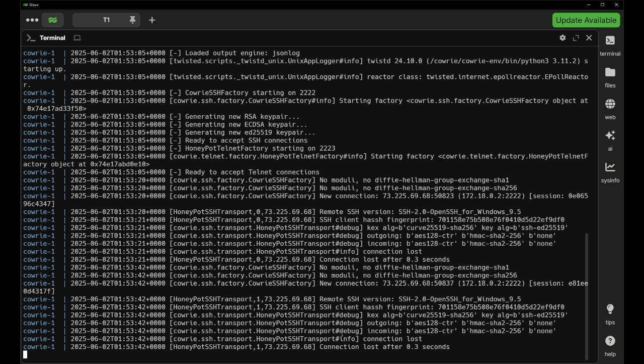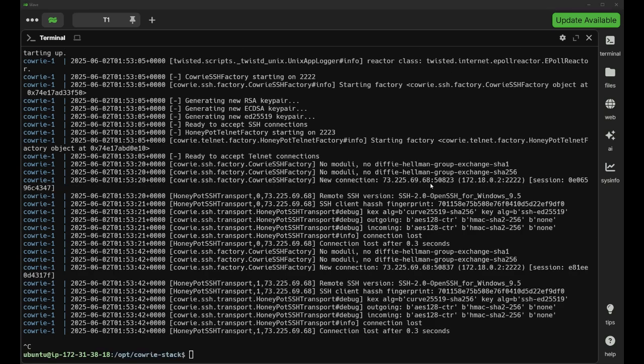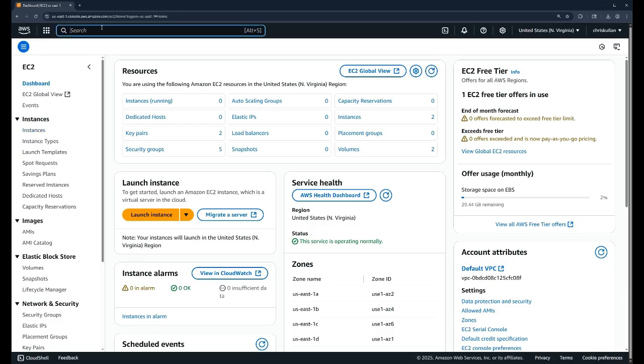Now that we have it running on the server, we're going to start setting up the environment to forward logs from the local server to CloudWatch, which is a service in AWS for log consumption.